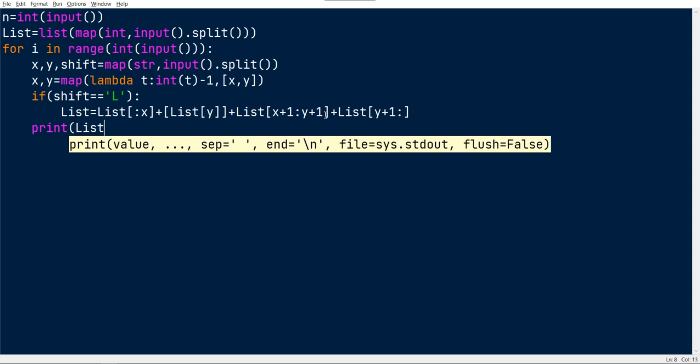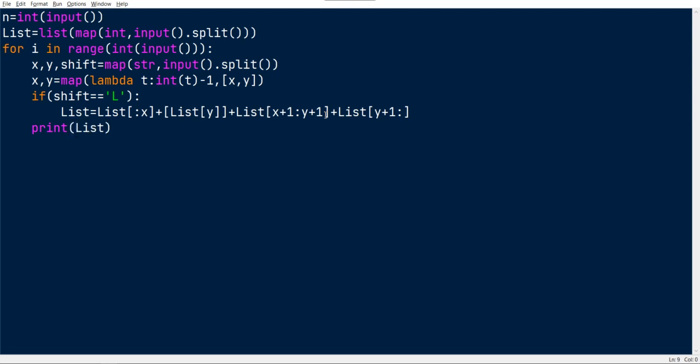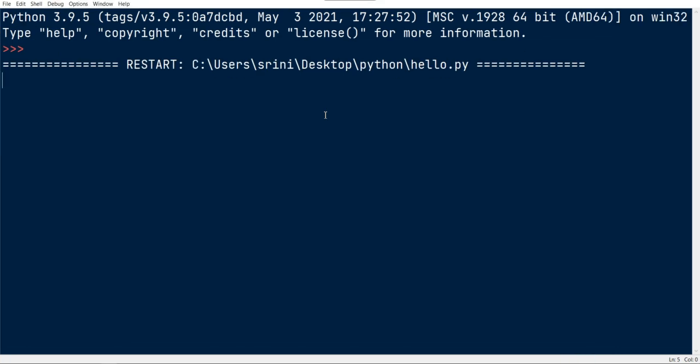Print of list. So let me save and run this first. Here I'm passing the value of n as 5, 1, 2, 3, 4, 5, and my q value is 1, x starting from 0, 1, and y ends at 1, 0, 1. Sorry. Yeah, 1, 2, 3, 4, 4. Actually, this would be 2, I guess. 2, 4, and I'm going to do the operation of left shift.